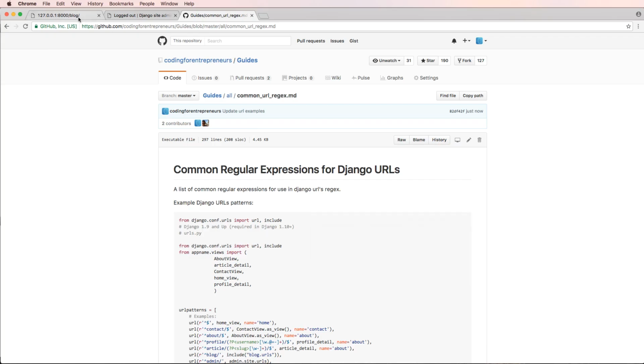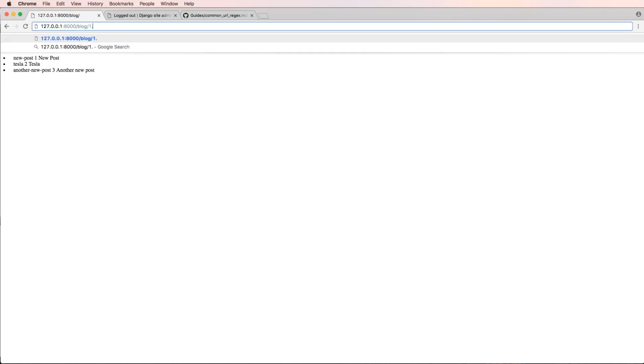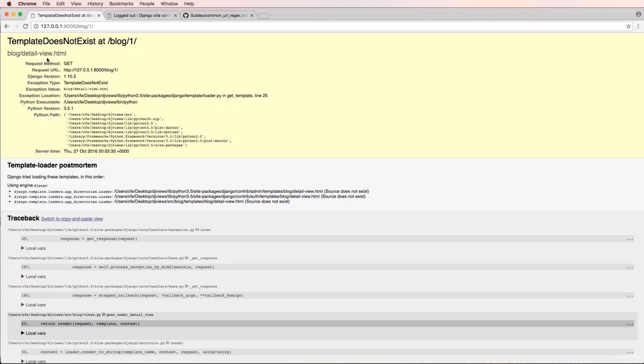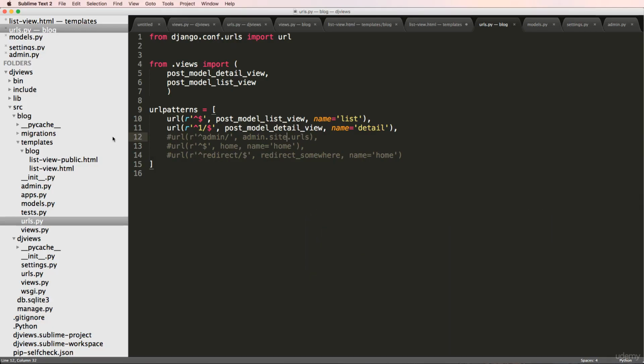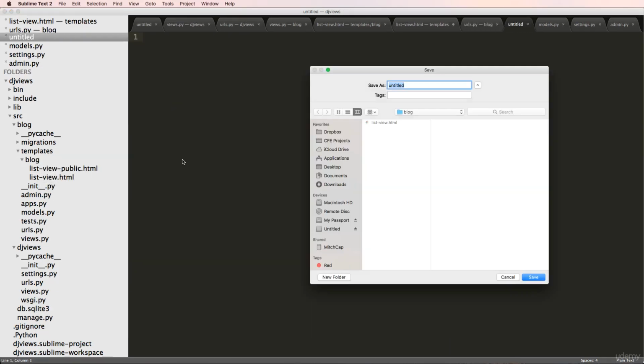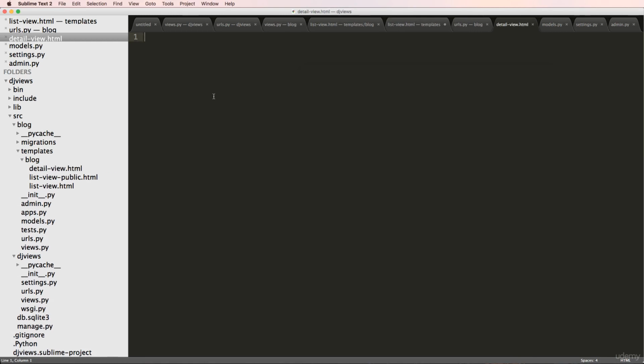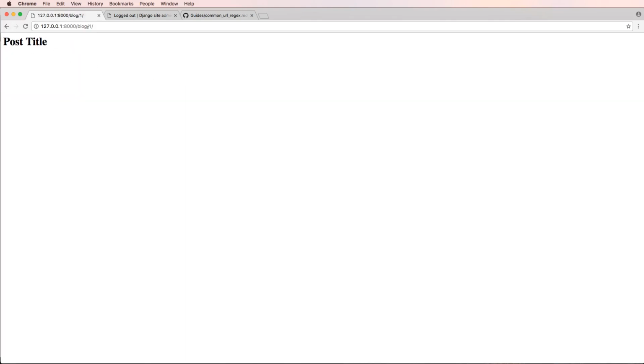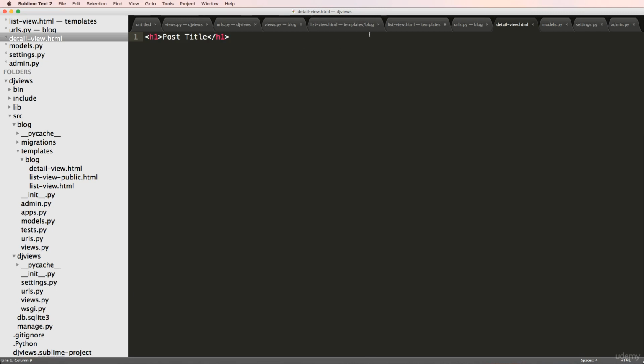Let's jump into it by going into blog 1 and hitting enter. I got my 'template does not exist' error. That's good because we did not create the file yet. So let's create it, detailview.html, and I'll just say post title, and that's all we'll leave it as right now. We save that, refresh, and now we've got post title. So we actually have a place to see some sort of detail here.